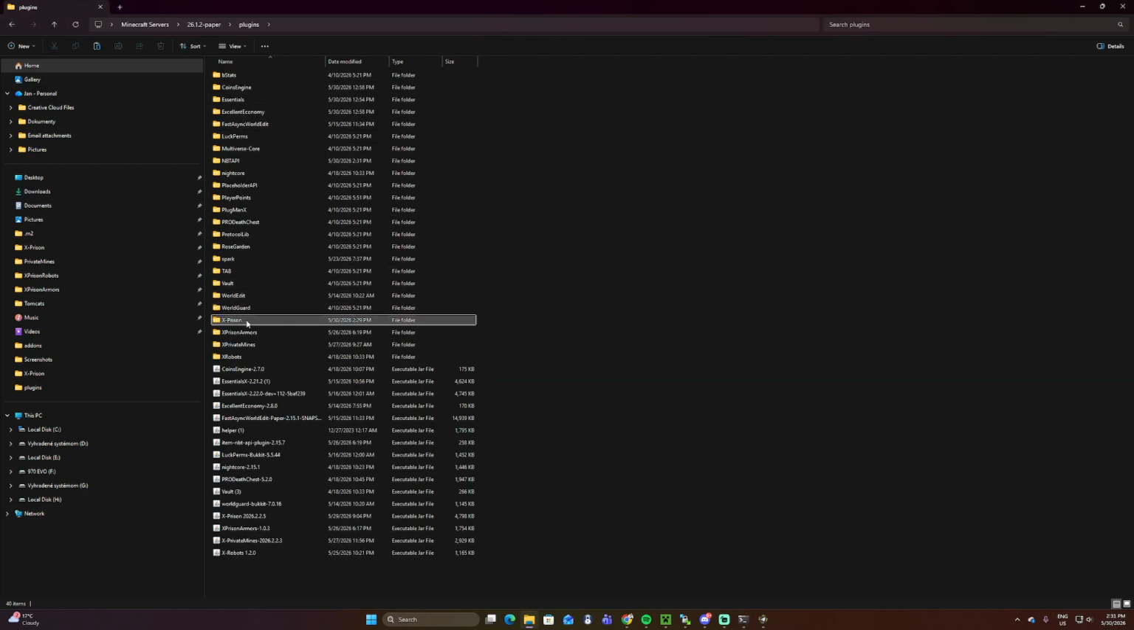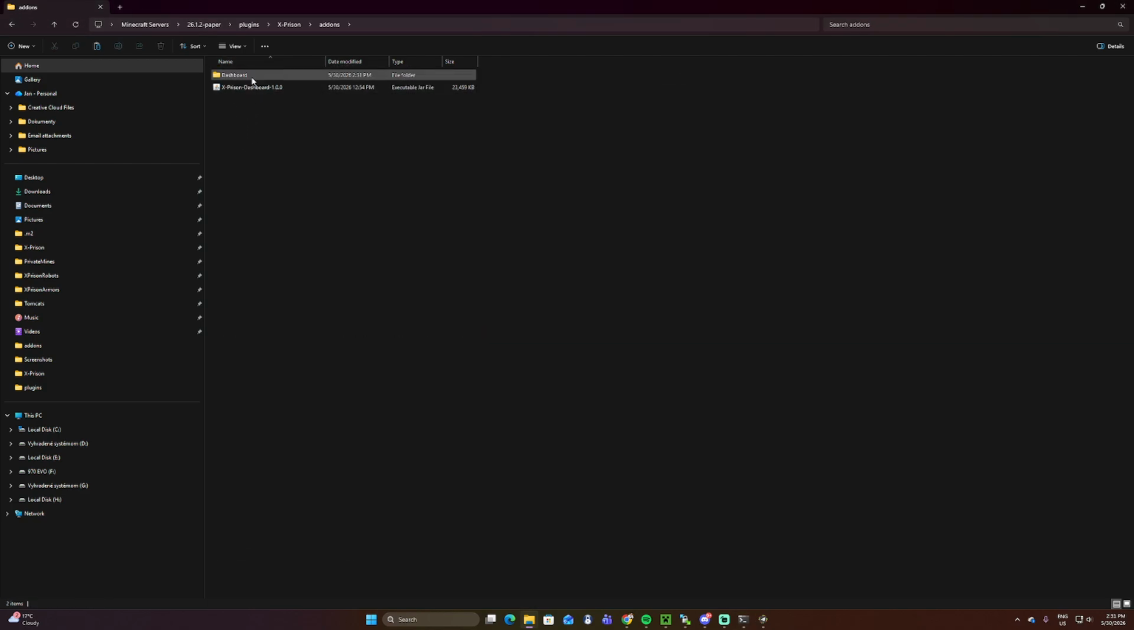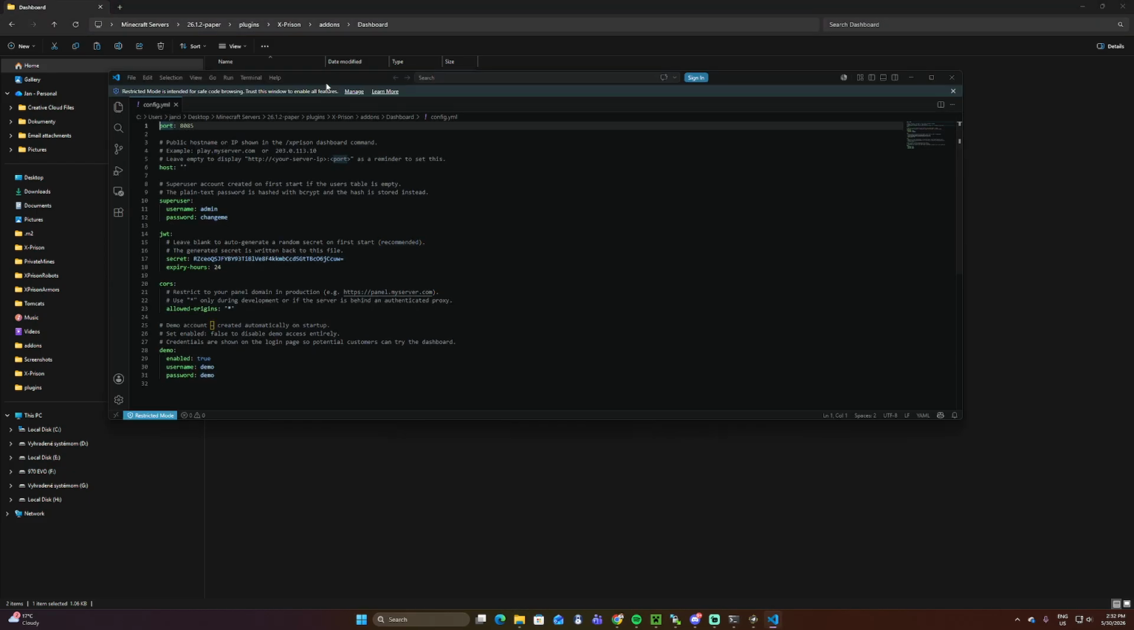Now, once you navigate to the Xprison add-ons folder again, you should be seeing this folder dashboard. This is linked to the web dashboard add-on. Inside the config, you are able to set up a few interesting features. As I discussed, if you need to change the port you are running on, depending on your hosting provider, you can change it here. Then, this is the super user.